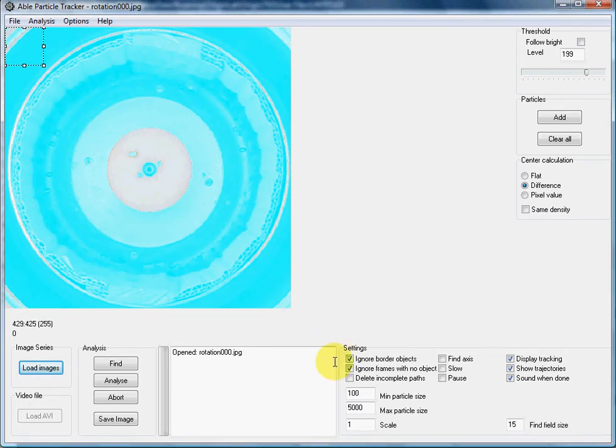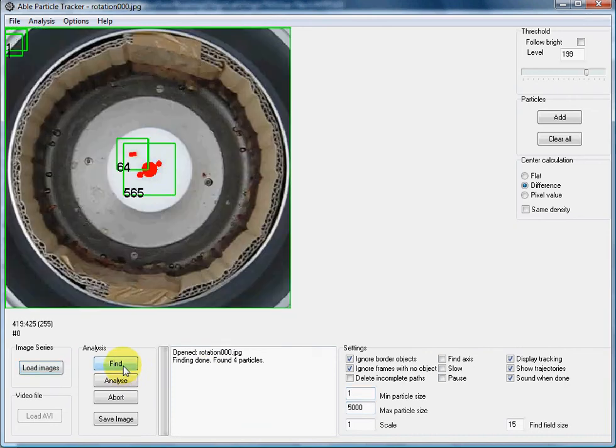Now I have to enter proper particle size. Since I don't know its size, I will enter 1 as minimum particle size and I will leave 5000 as maximum particle size. So it finds all relevant particles. It has found two particles here and two particles here.